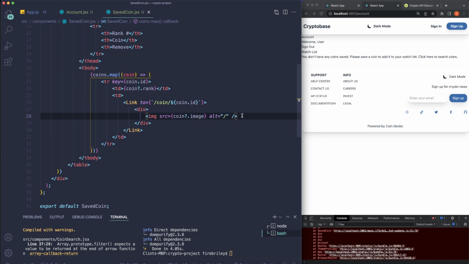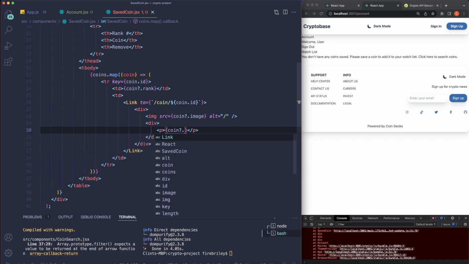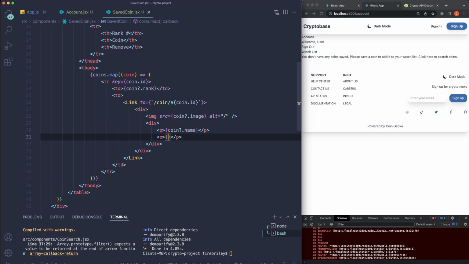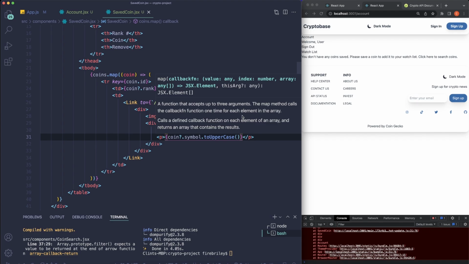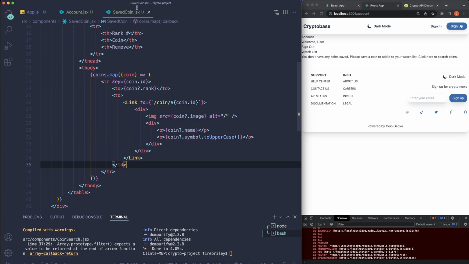So just below the image, we're going to have another div here, and this is going to have a p tag, and we'll say coin.name. There we go. And then once more, we're going to say coin.symbol.toUpperCase. There we go. Perfect. And then just go down below this link. Below there, we're going to add another table data. And this is where we're going to have our close here.